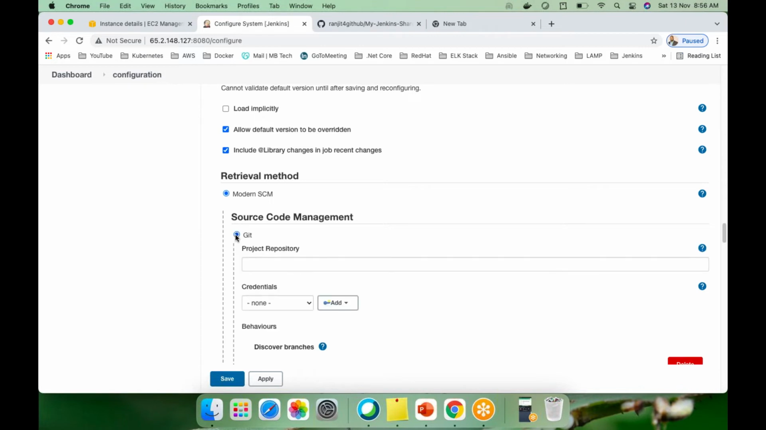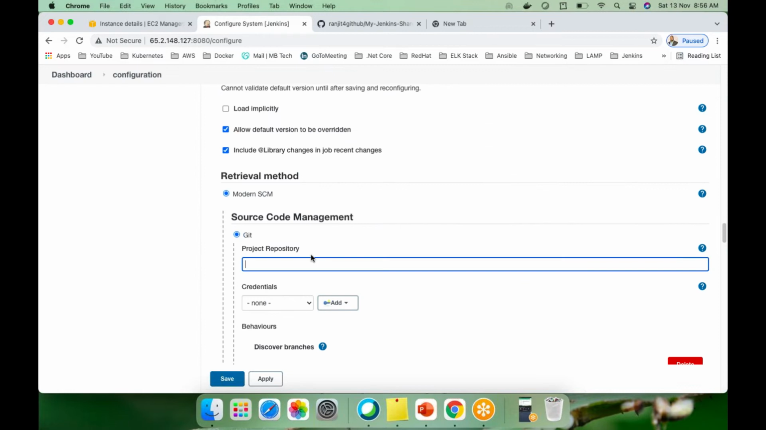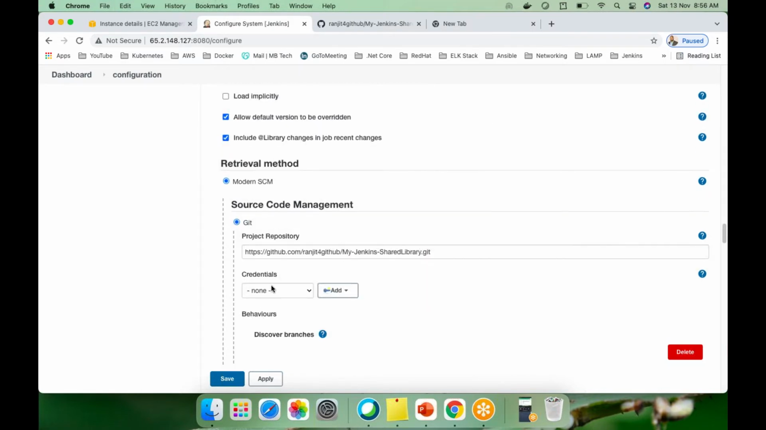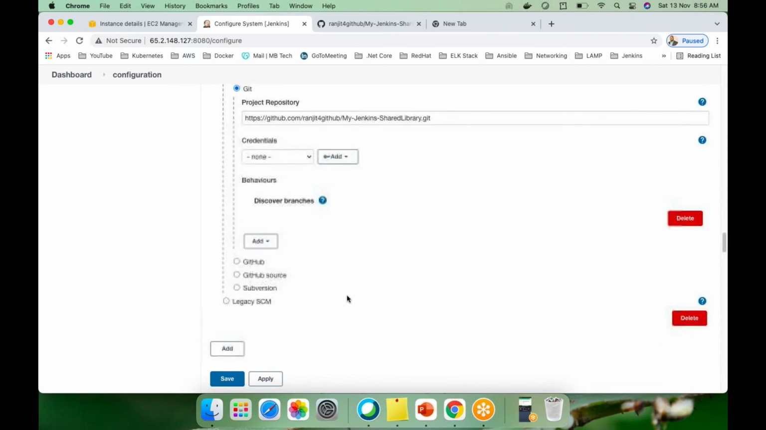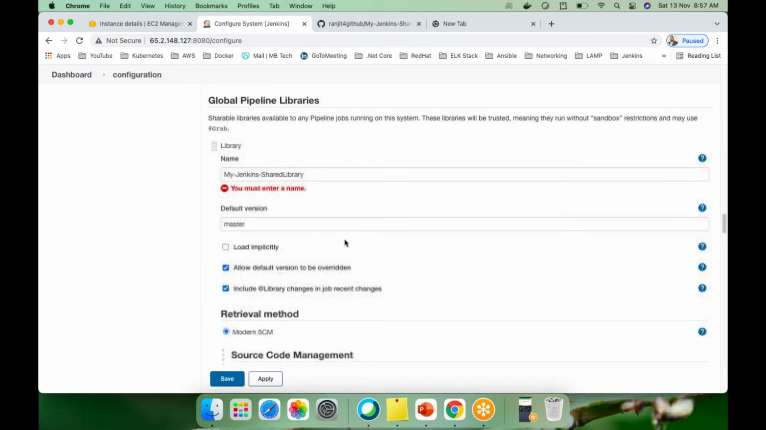We'll see different source code management options. We'll just go for Git. Just give the project repository. So what do you have to give for this project repository? Just copy this link, not clone, copy this link, and paste it here. As this is public, no credentials are required. Simple things, nothing you have to do, only set up like this.